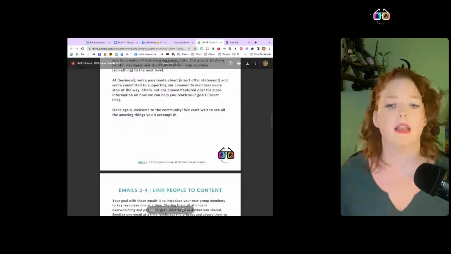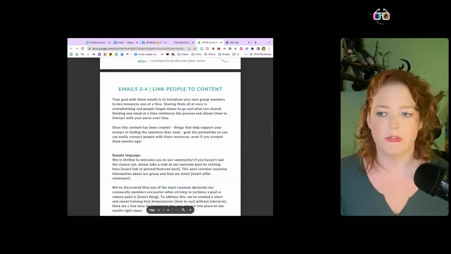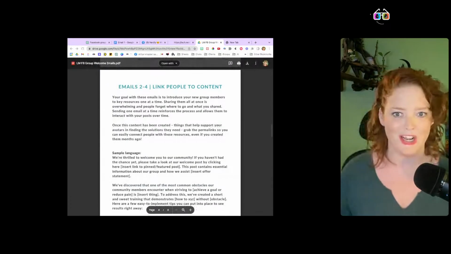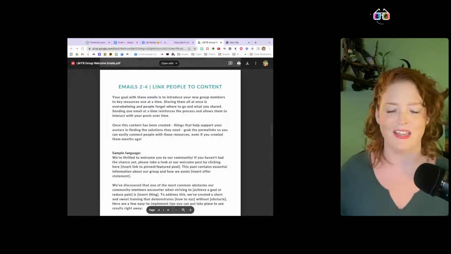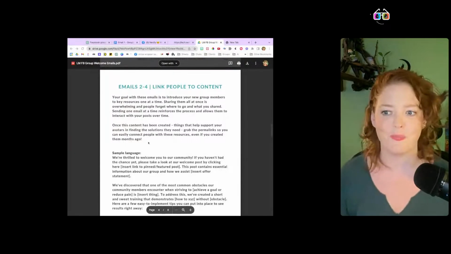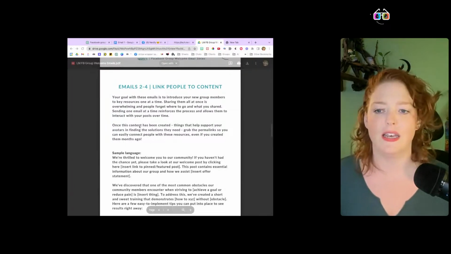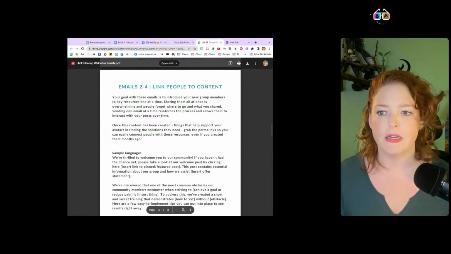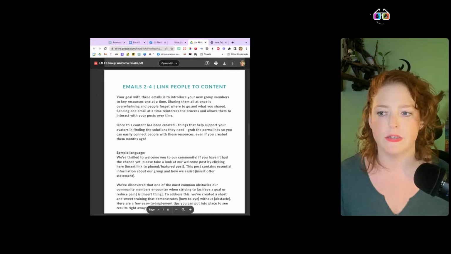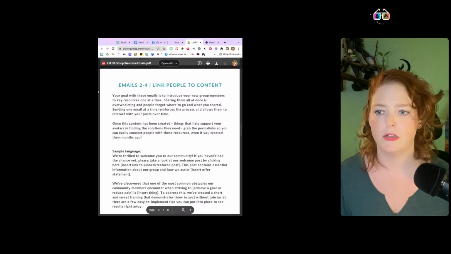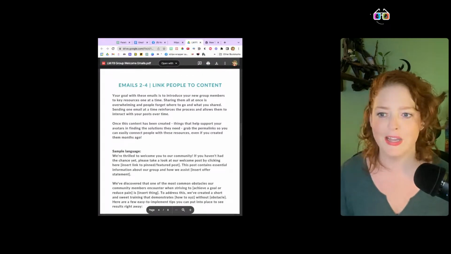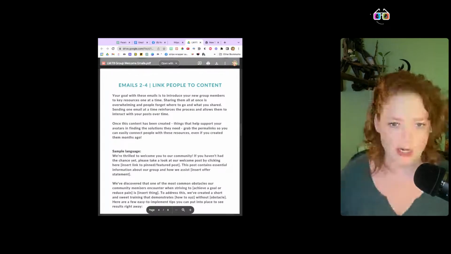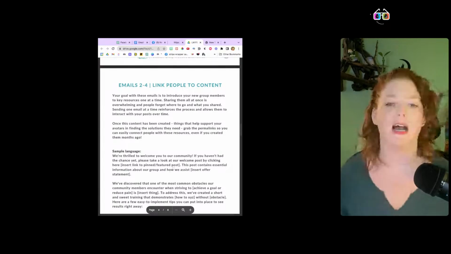So now, when it comes to emails 2 through 4, can you guys see this okay? I'm trying a new position on the screen share. So now that we're on emails 2 through 4, your goal with these emails is to, let's see, does this change help at all? Hopefully you guys can see this. Let me know in the comments. Can you guys actually read this? Either way, you're all going to get this, so just go grab it.